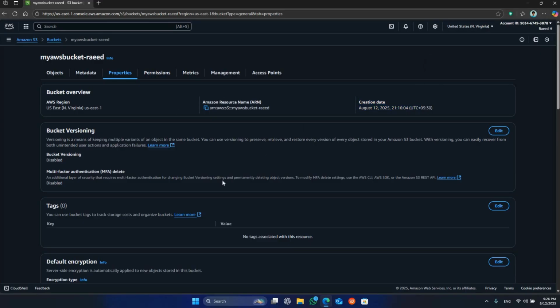The creation date is specified, and here I want to talk about bucket versioning. What is versioning? First of all, versioning is a means of keeping multiple variants. If some data is lost, if you enable versioning, multiple variants are kept, right? It is used to preserve, retrieve, and restore every version of every object. Suppose we wanted to modify the data but still have the unmodified data too. We need to have both the modified and unmodified data, so we could use versioning.